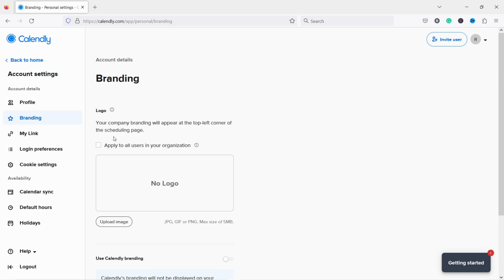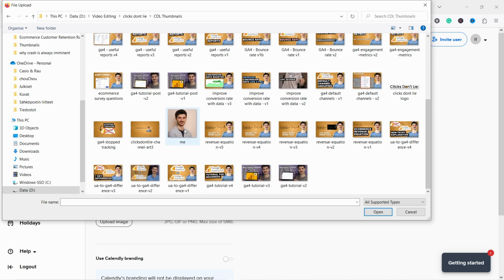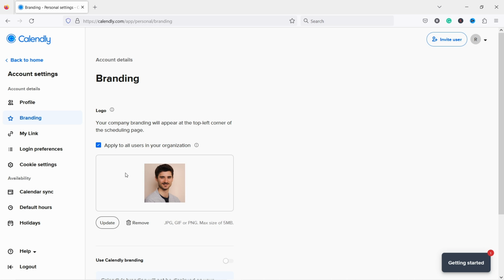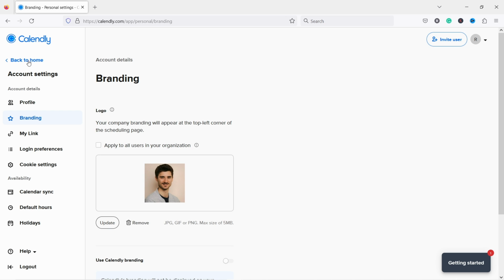Then you also have the logo. You can add your logo here. So for example, apply to all users or organization. Let's upload an image. So let's say I'm going to choose this one. Like that. Apply. There you go. That's my logo. In this case, it's just my picture. And it's going to show up on, for example, a Calendly page. Save changes. Okay, great. Let's go back to home.